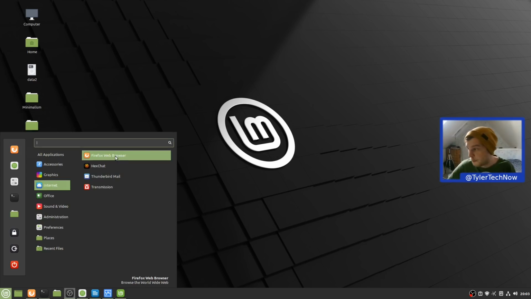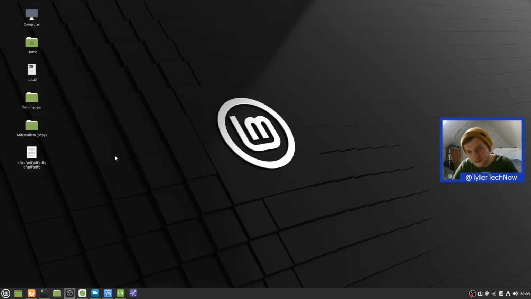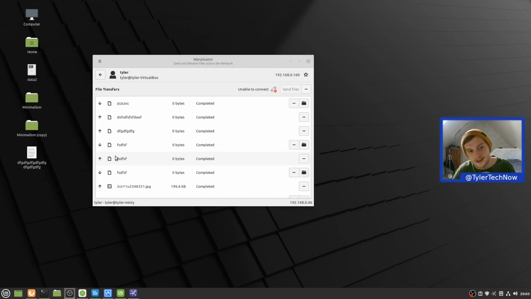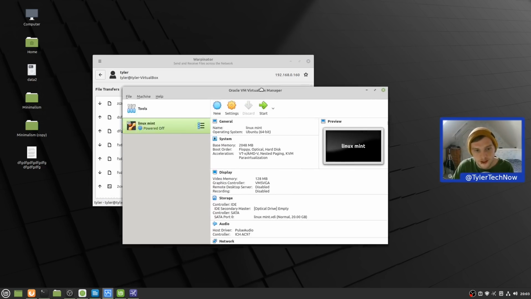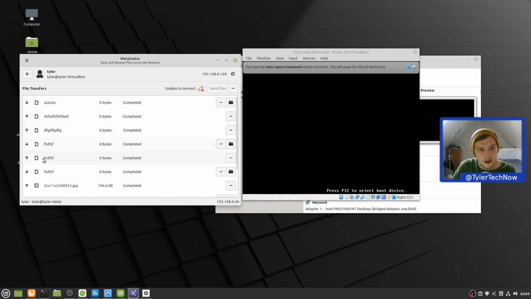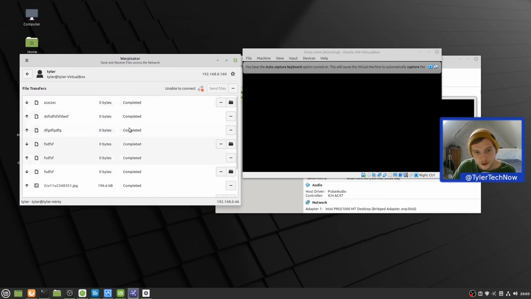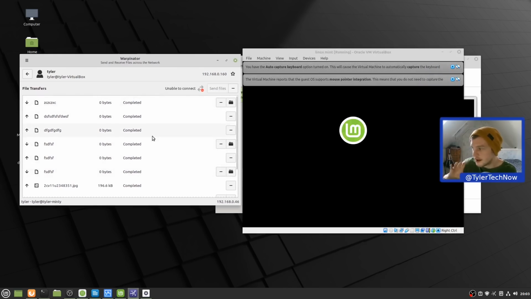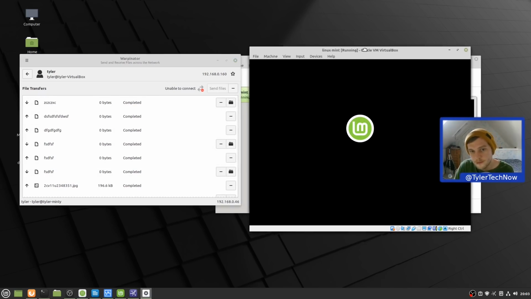Now, the one program we are going to talk about is, of course, Warpinator. I really like this. What this basically is, is a file sharing application for computers on the same network. If we open up our virtual machine here, which is on the same network, we have to power it up. As you can see, I've done a few test runs with this already, and I can really attest to how useful and user-friendly this actually is.